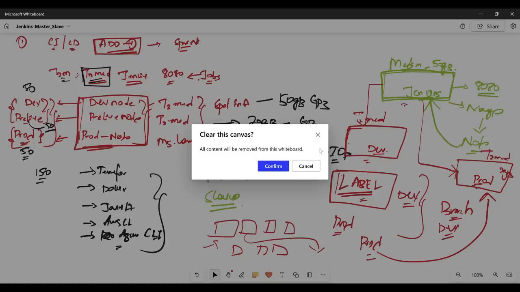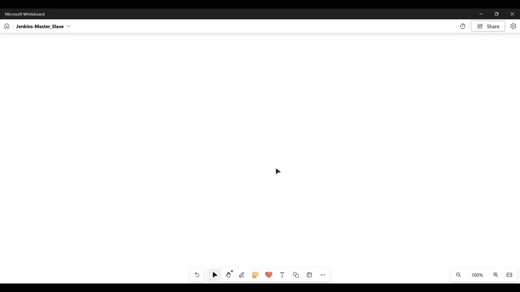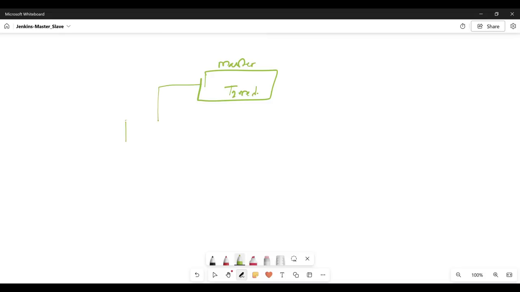Now I will tell you one more scenario. This is one kind of setup. There is also another setup. If you wanted to follow, you can follow. Let's say this is just like before. This is your master node, guys, and this is T2 medium only. Here you will be having the slaves. This is the dev slave and this is the prod slave.